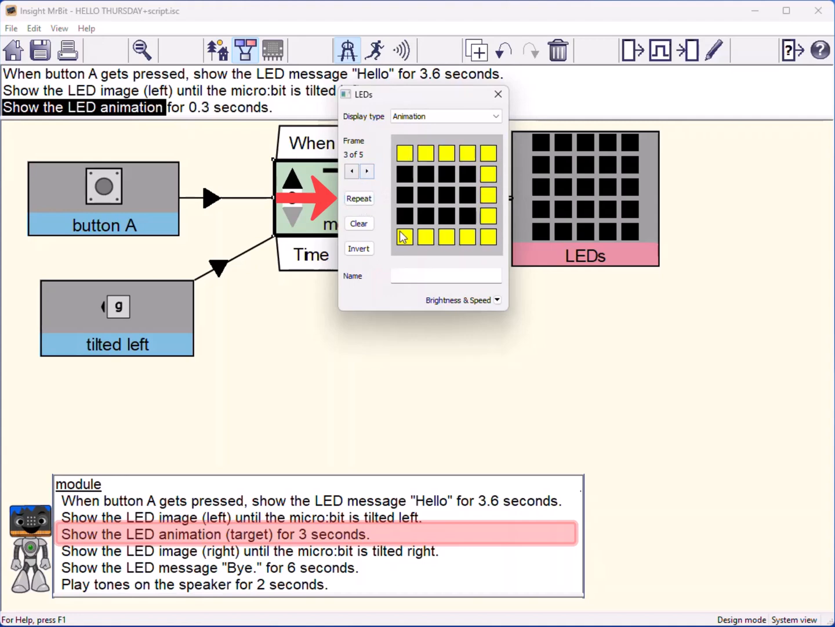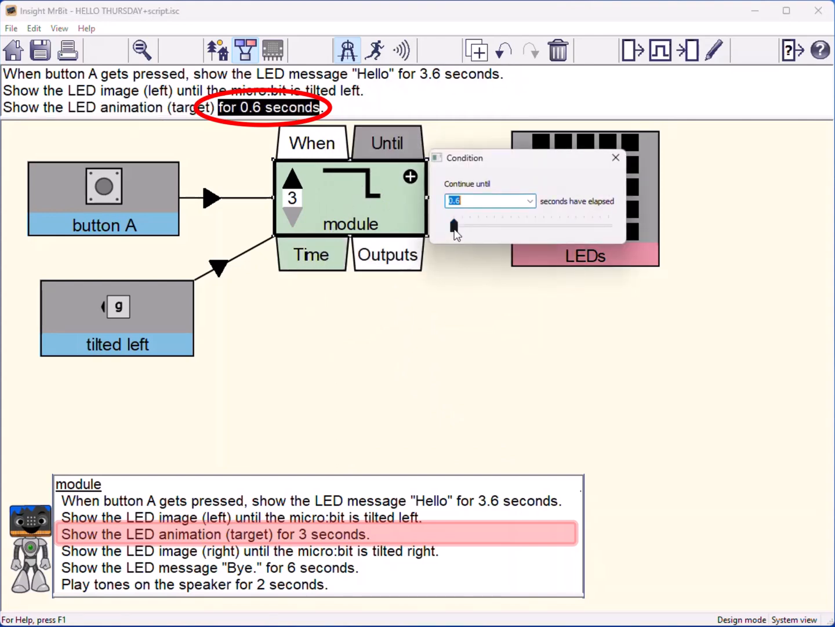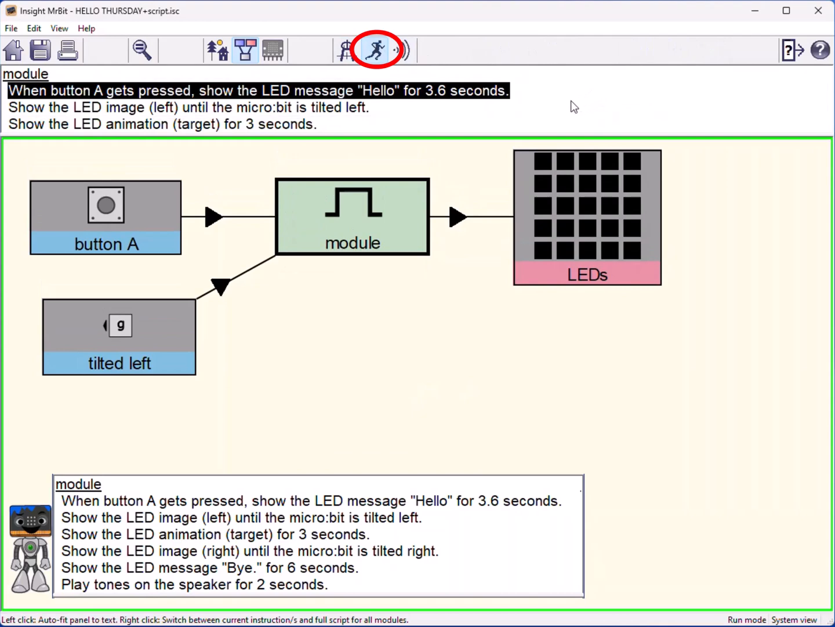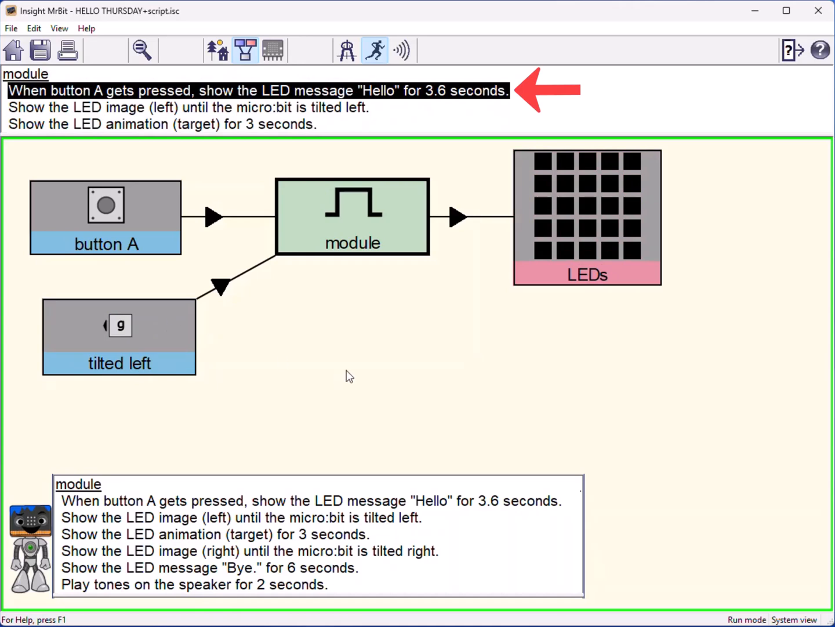This repeat button saves the effort in duplicating squares. The dot in the middle is the target. The program calculates the time for one iteration. We'll increase that to show the animation several times. Notice how it loops back to the first instruction.